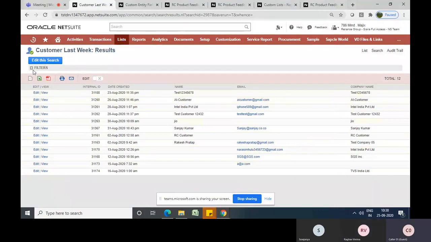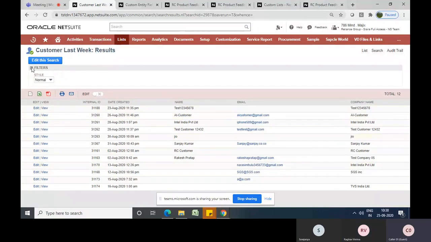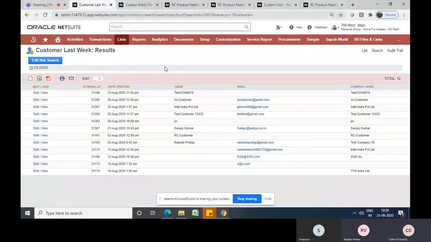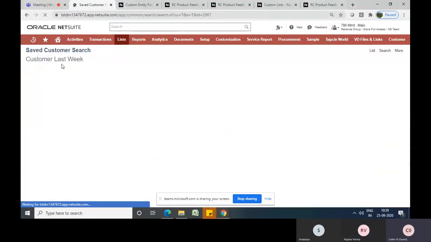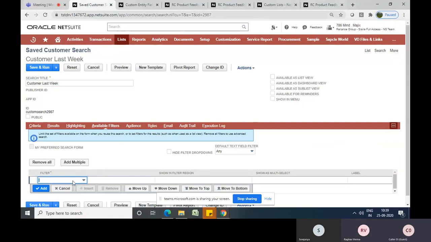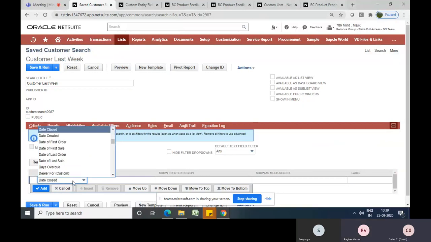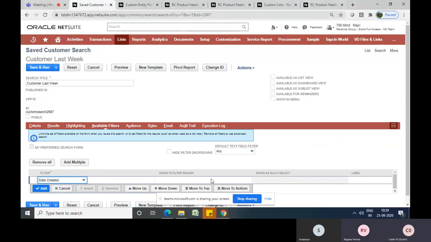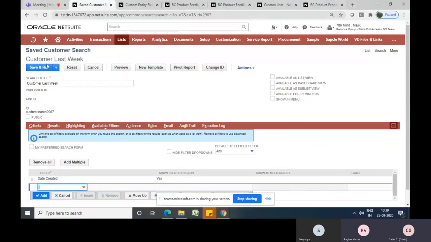I want a kind of visibility where we can have some filters from which we can filter by range, instead of every time coming here and modifying it. So what we can do is go to the available filters and say date created, in, and run it.